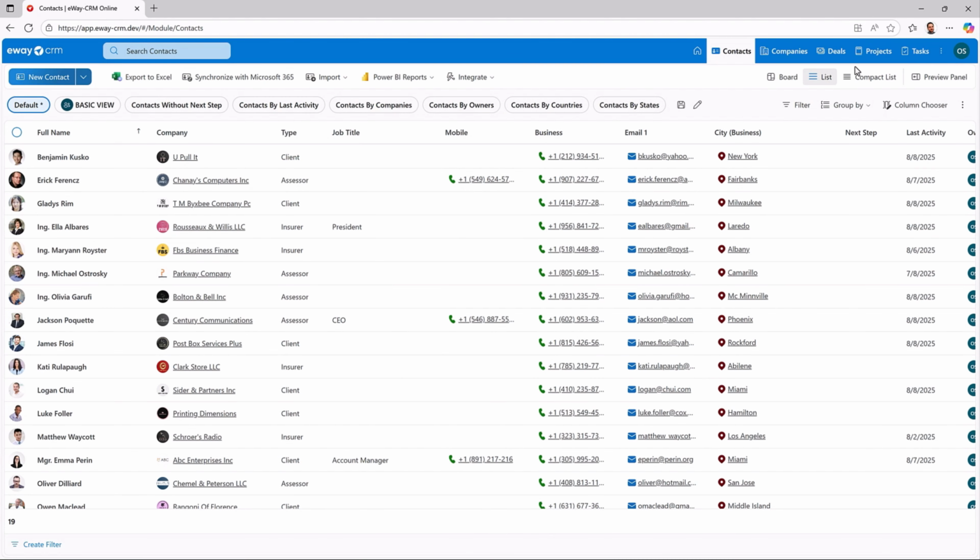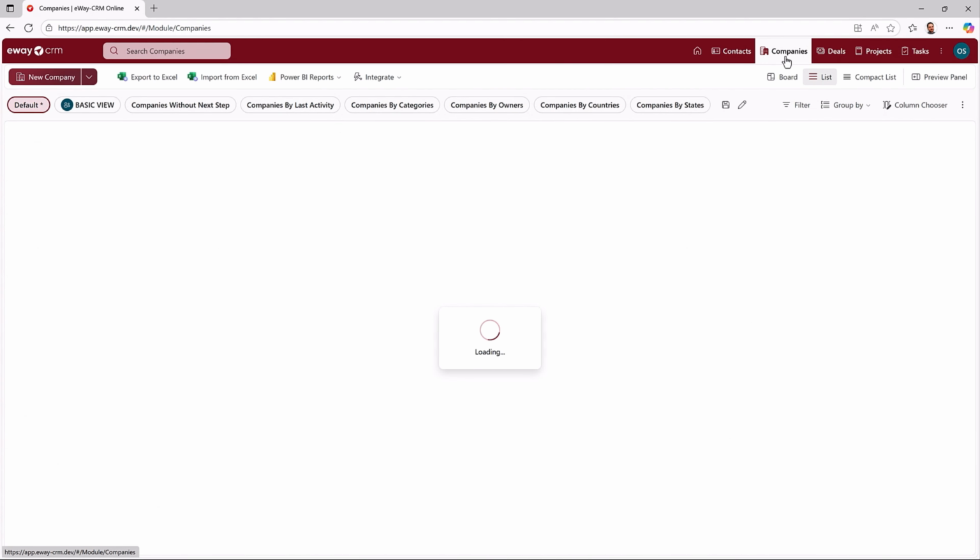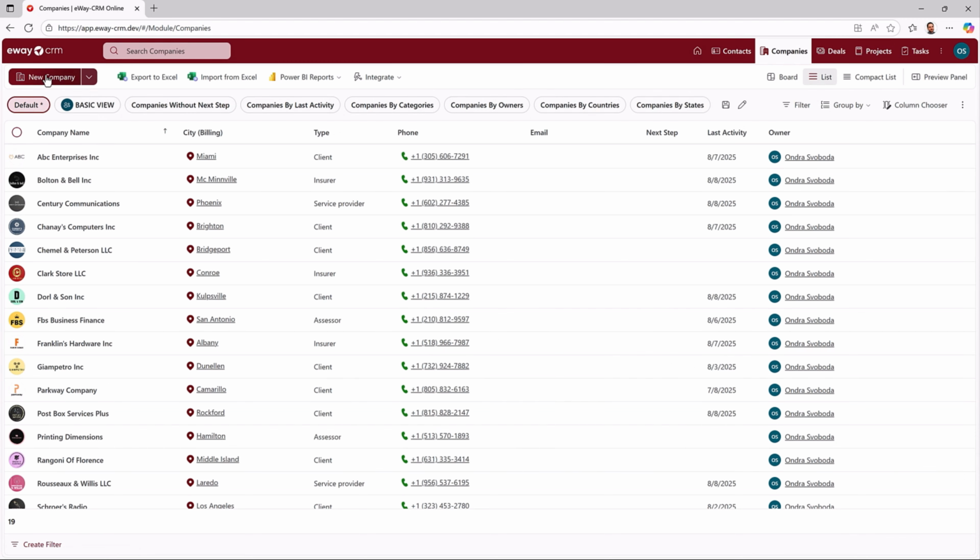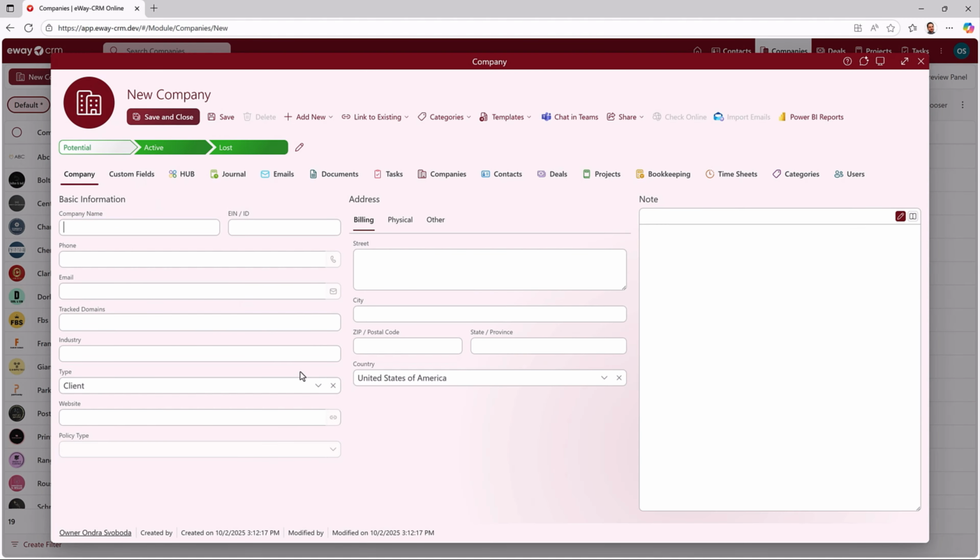The Companies module works in a similar way. When we open a new company card, we again find the type field, but with an additional option, service provider. The workflow on the card also indicates the current status of the company. Just like with contacts, the type is automatically filled in based on the insurance policy linked to that company.